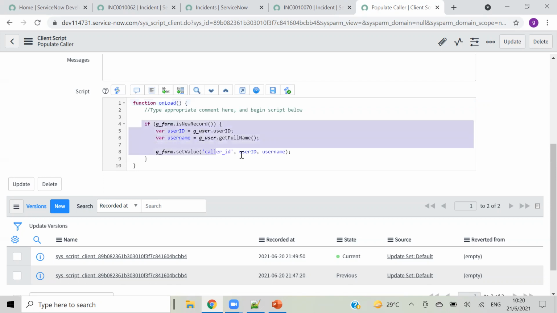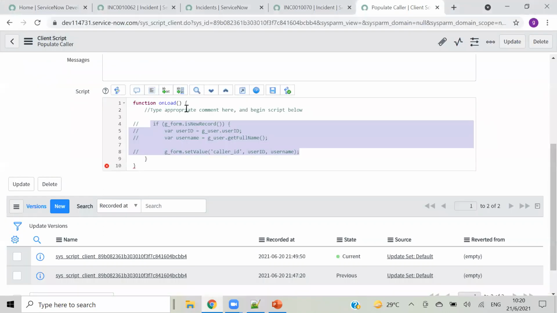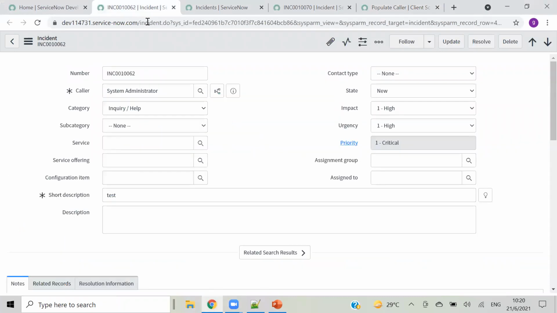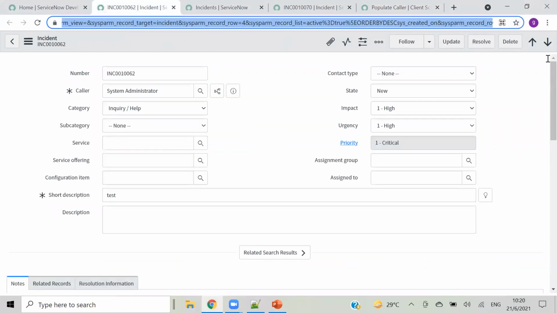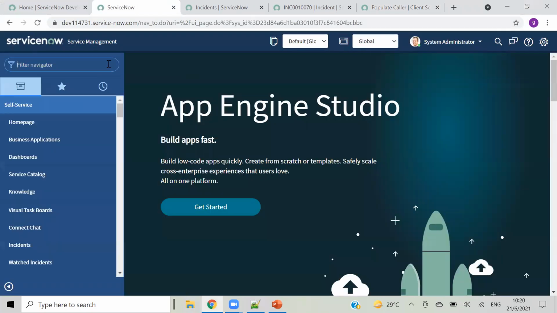So in the same example, I am just commenting this out, and I want to show the third scenario: if that user is a VIP user, then we will show an alert. So how can we check if that user is VIP? First, let me show you in the user table how we can see if that user is VIP or not.